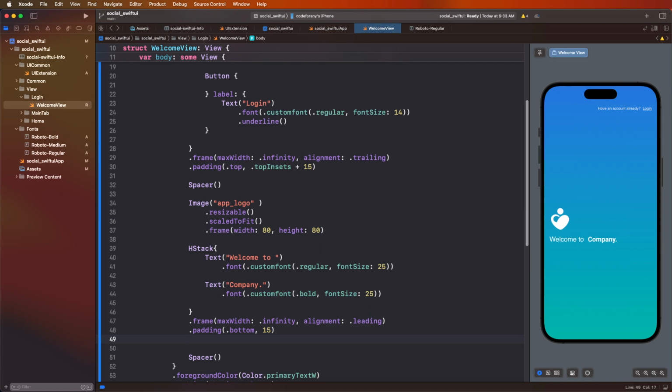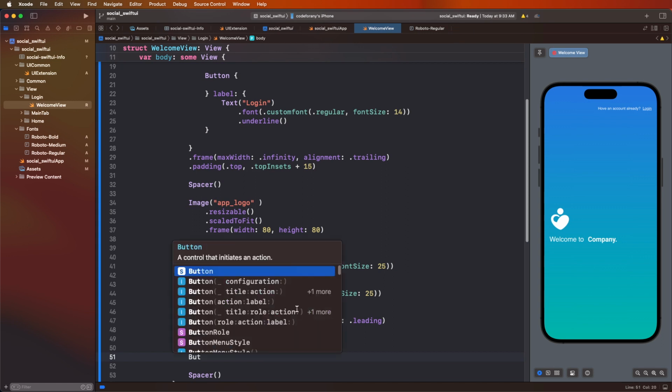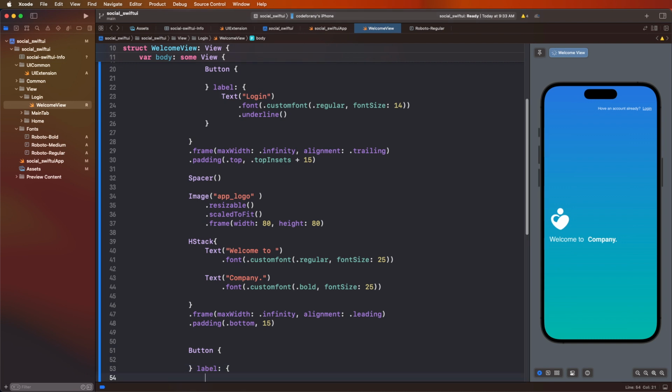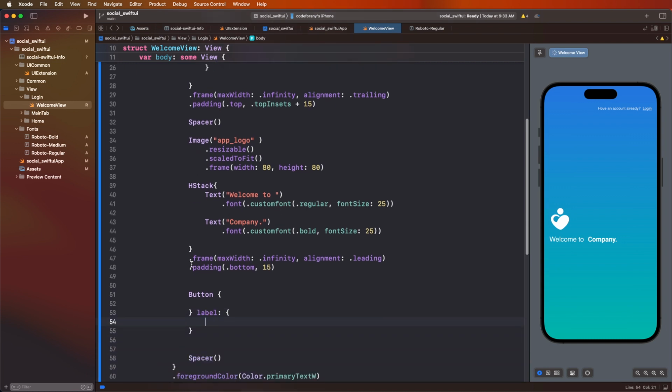And then afterwards, create the Facebook button. Write down the button. First of all, set this frame here, copy it, and set the center. Maybe you need to remove this here.